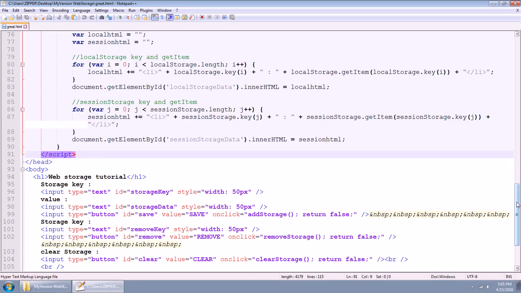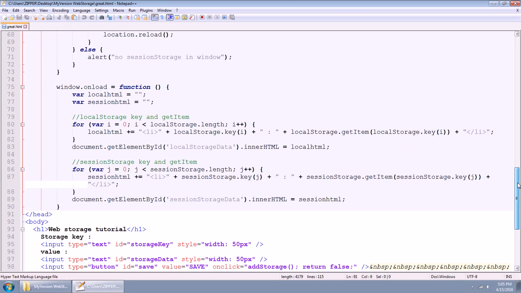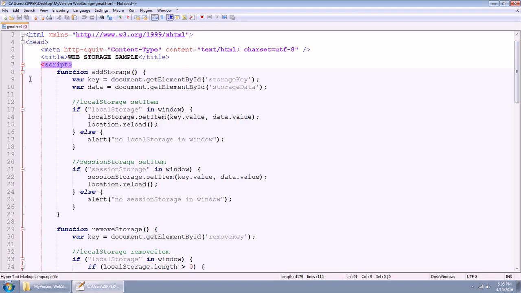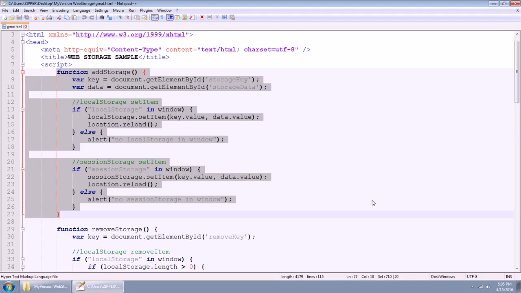The script has a variety of functions that are doing the job here. I'm going to go over those functions really quick. The first function we have is function add storage, and that goes from there to there. Function add storage, var key equals document.getElementById, in parentheses and single quotes storage key. Next, var data equals document.getElementById, in parentheses and single quotes storage data. And local storage set item, as you see in green, if local storage in window, local storage.setItem, key.value, comma, data.value, location.reload, else alert, no local storage in window.